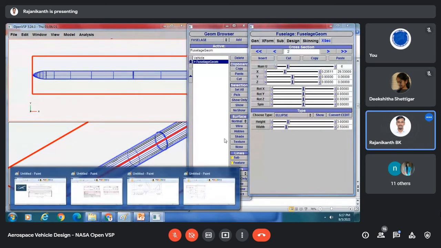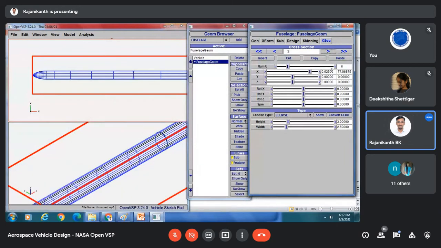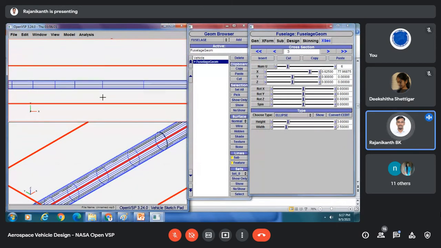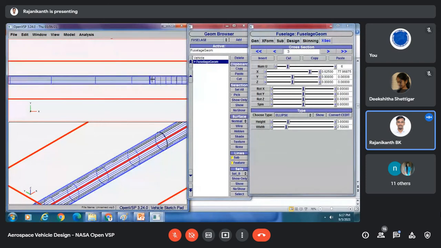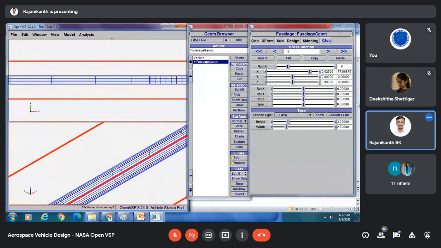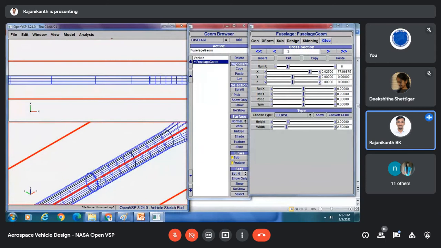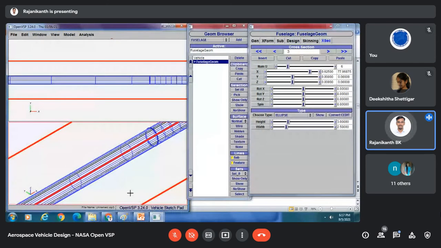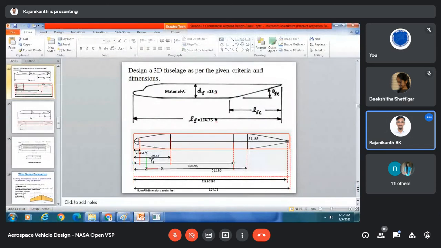Now after this, we'll jump to the third cross section. Currently it is somewhere here. Okay, it is here now. So of course we have to move that cross section. One is done, two is done. This is our third cross section. We have to place the third cross section at a distance of 80.095 feet away from this point.